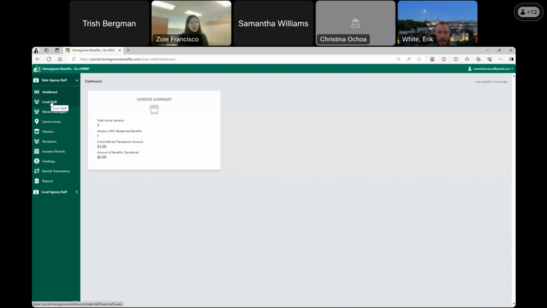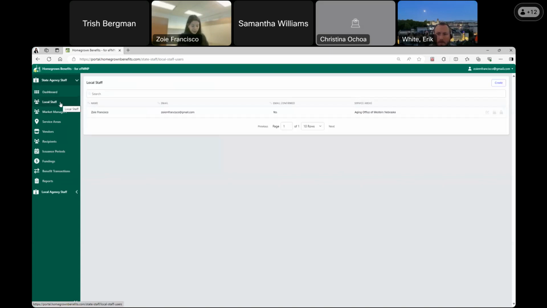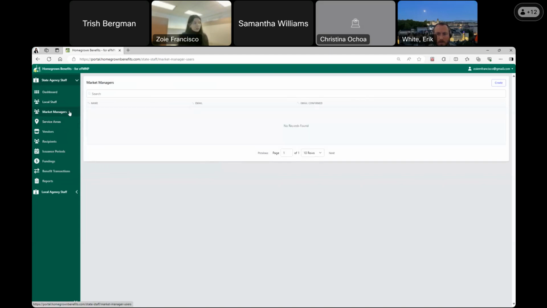The next tab moving down is going to be the local staff tab. Now, this is how Casey, Eric, and Nolan create local agency staff users for the individual WIC or senior agencies. And so this is essentially how they give you access to your account. The next tab down are the market managers. For Nebraska's program specifically, this is not as important since we are not doing a fully electronic program, but it is built into the system, if that ever becomes an option for the future.